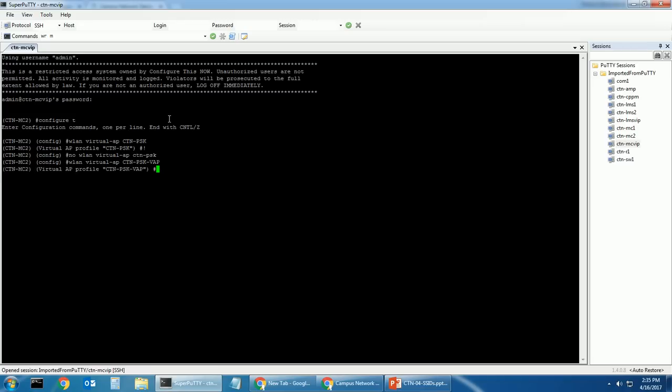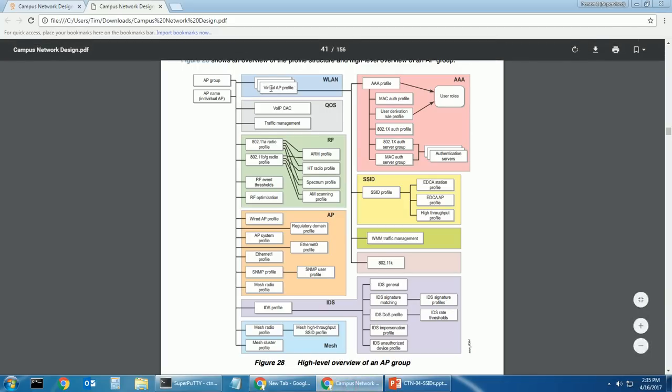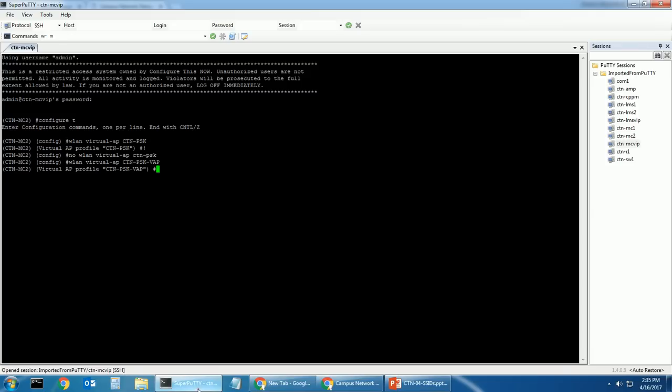Okay, now if we refer back to our diagram here, underneath the virtual AP we're going to need at a minimum the two major components of AAA profile and SSID profile. Let's do the SSID profile first. We'll come back to the virtual AP. So let's create an SSID profile, wlan ssid-profile, and this is going to be CTN-PSK-SSID.